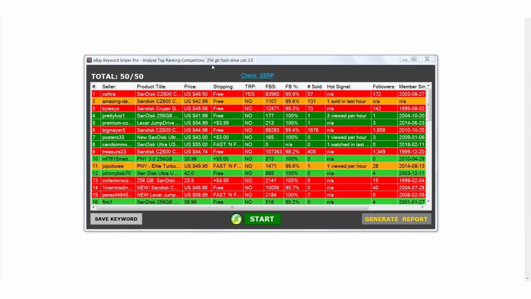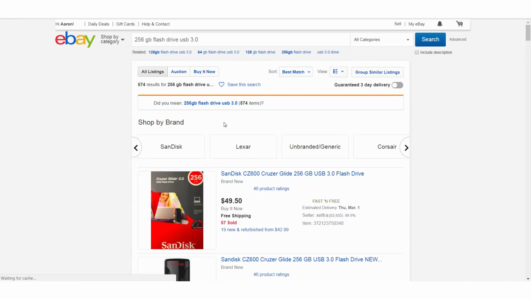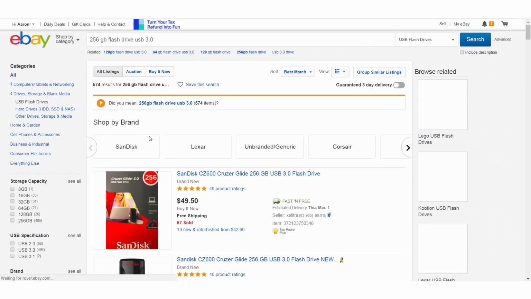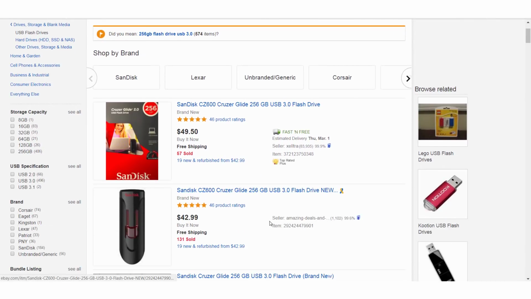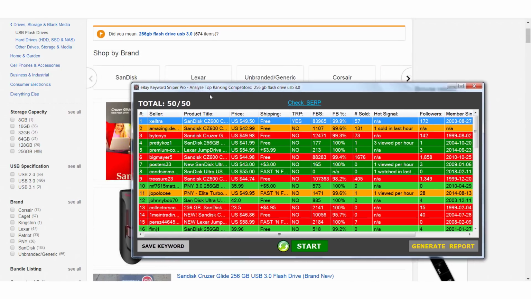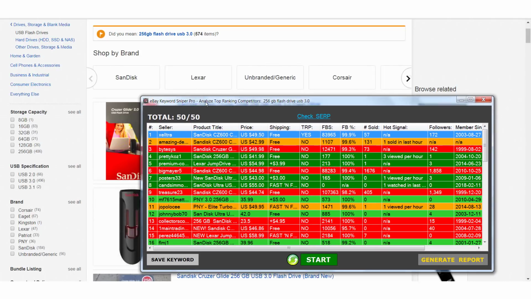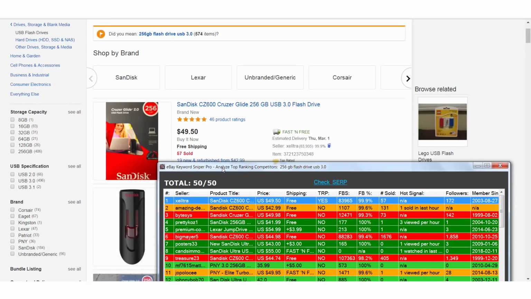So the way that we can do a quick search for 256 gigabyte flash drive USB 3.0, we could just click this check SERP, which is the search engine's results pages. It already did a search for us right away. It opened up our default browser and took us straight over here. And you can see that when looking at the software, it matches up perfectly with the same results here and what's going on over here at eBay on the first page.